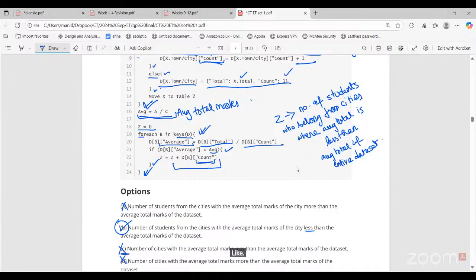So tell me where the change will be in the code. In line number 19. Why?